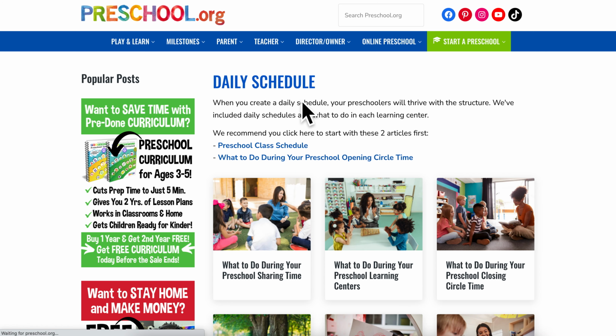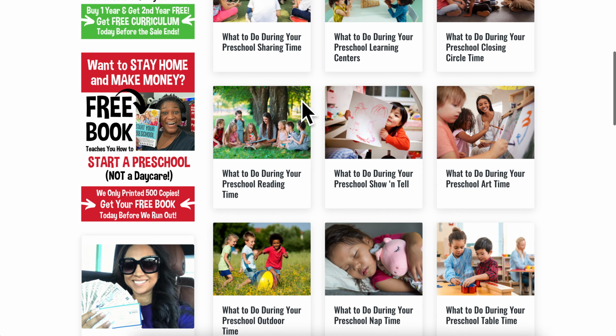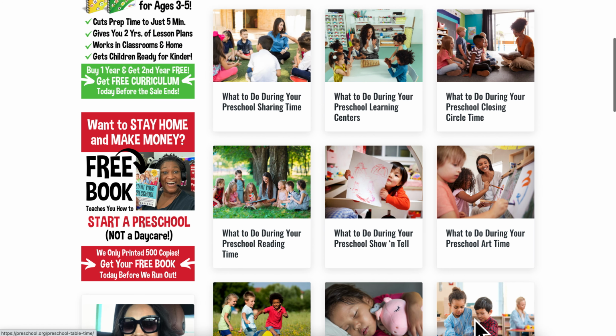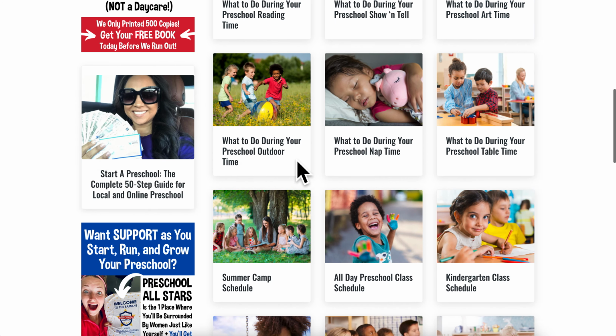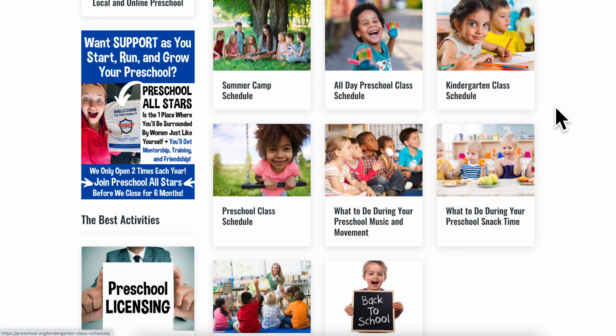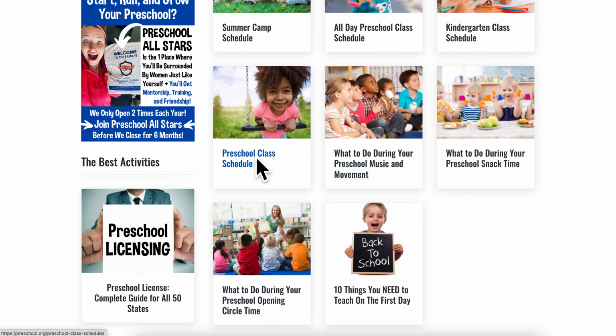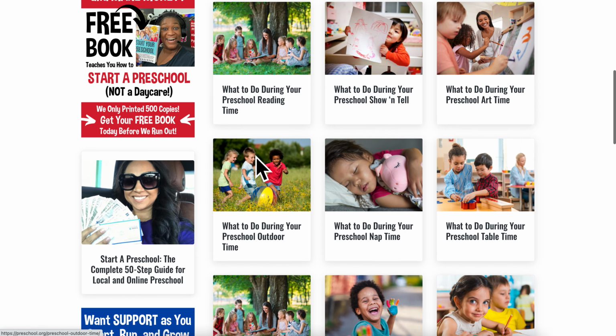Daily schedules. We have actual schedules in here, look at this right here, guys. We have our preschool reading time, show and tell, art time, outdoor time, nap time, table time. We have all the times of a preschool day and what you should do during each one, right? How amazing. Plus, of course, we have our general class schedules for preschool, summer camp, all day preschool, kindergarten, things like that.